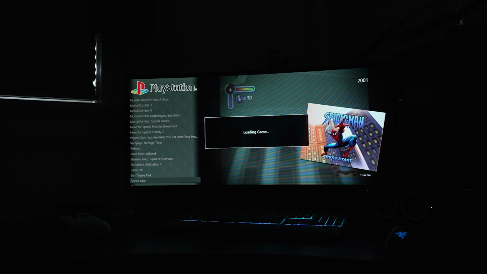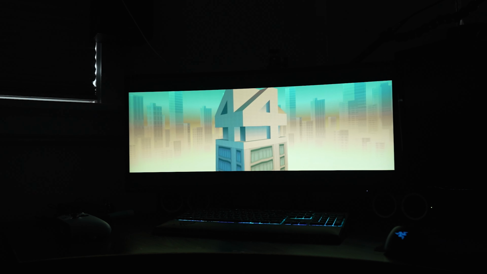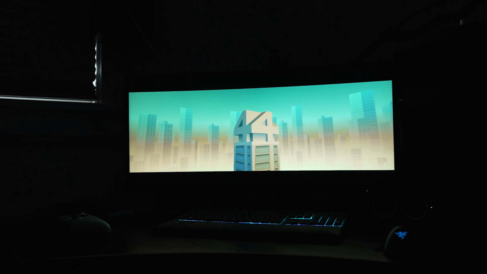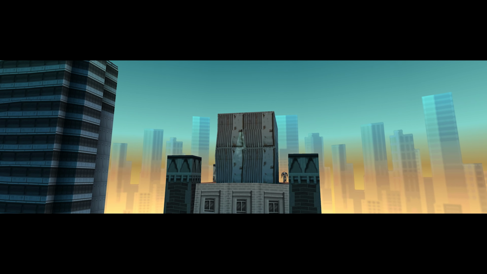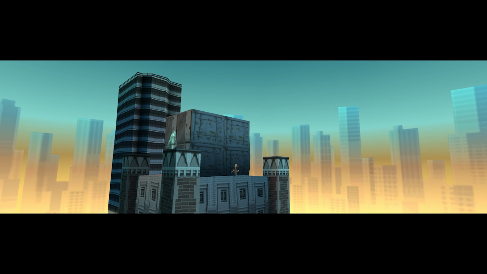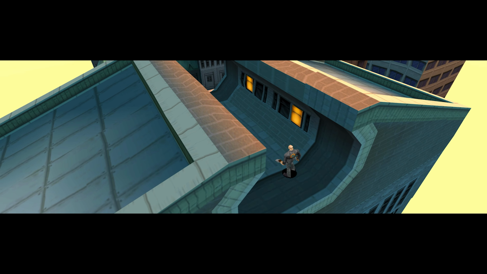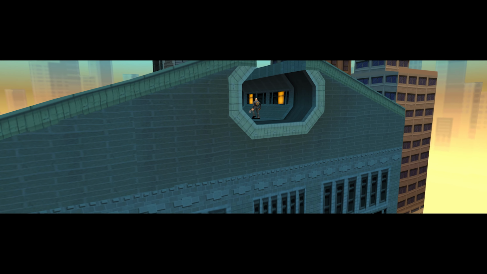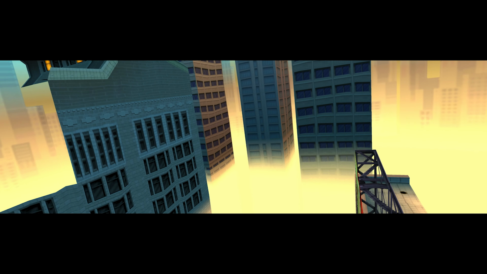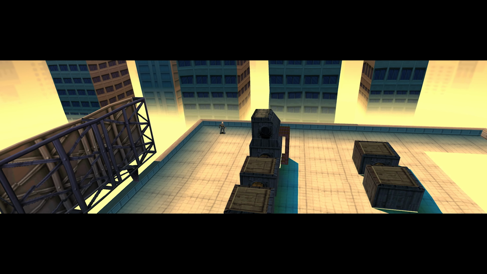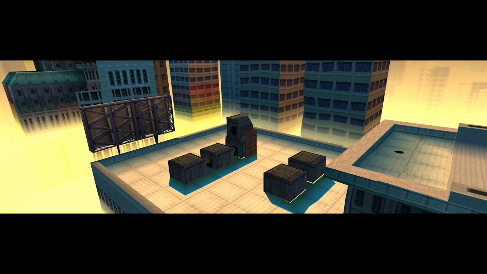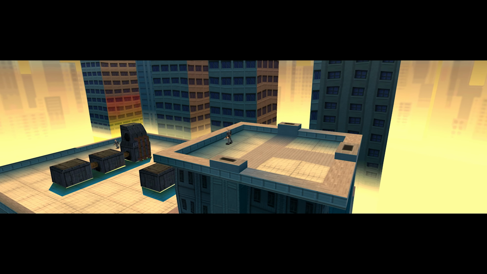Ooh, should we do Spiderman? Let's go Spiderman. There we go. Look at that, we got proper cinematic aspect ratio. Once again, the buildings don't seem to be rendering out on the sides, so that might be a problem.